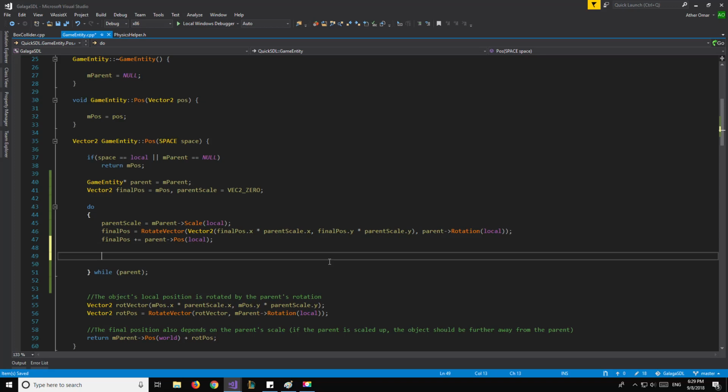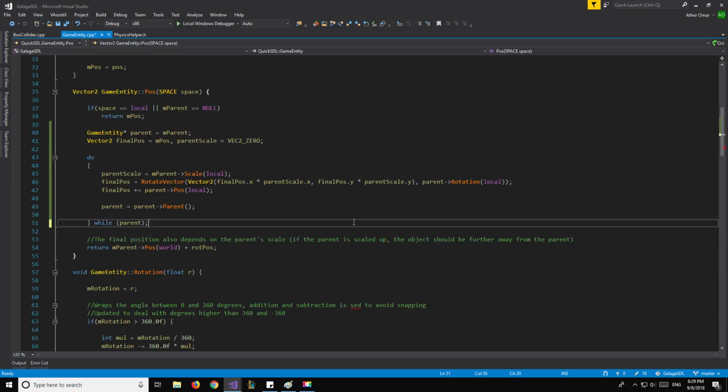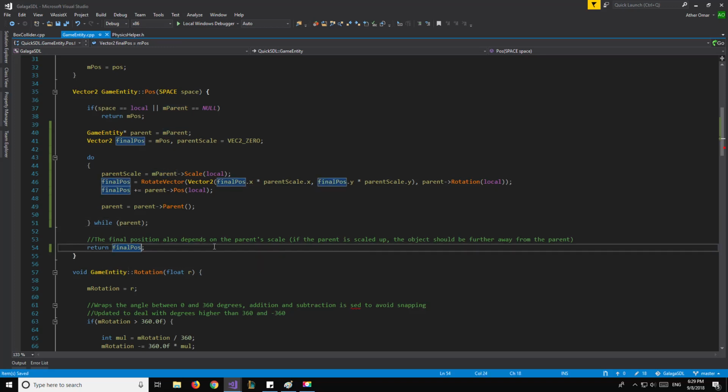And then after that, we'll say parent equals mParent, or parent parent. So not mParent, just the parent is going to be equal to parent parent, which is we're getting the parent of the parent, and so on. We're looping through until we run out of parents, and then we exit the loop. Now we don't need this anymore, so all we need is to just say return final position. And that will be the fix that we need.